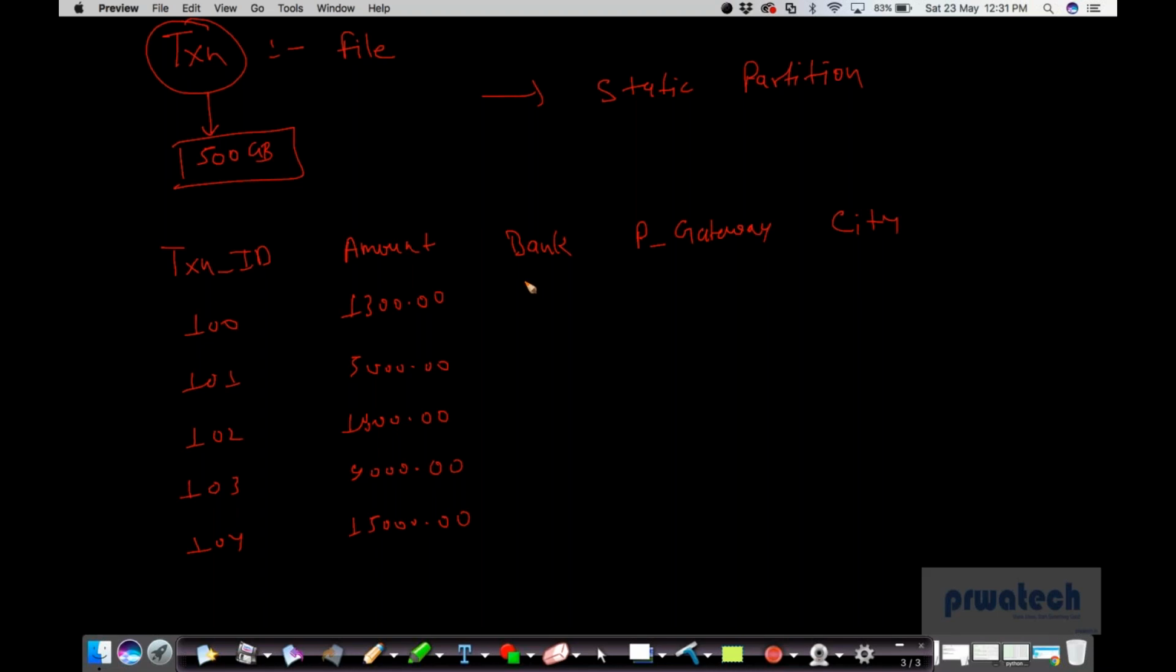Bank is SBI, SBI, Axis, HDFC, Citibank, and some payment gateway. Okay, payment gateway I'll write as type 1, type 2, type 3. So type 1 is like a banking transaction, type 2 is a digital wallet. So type 1, type 2, type 2.